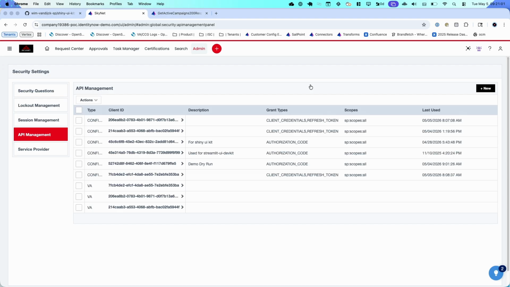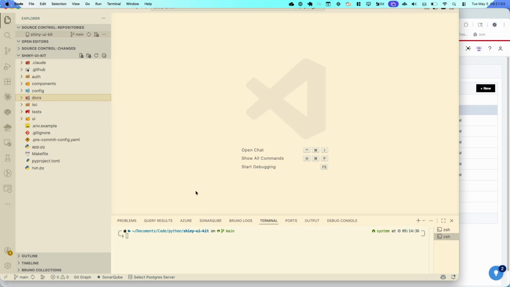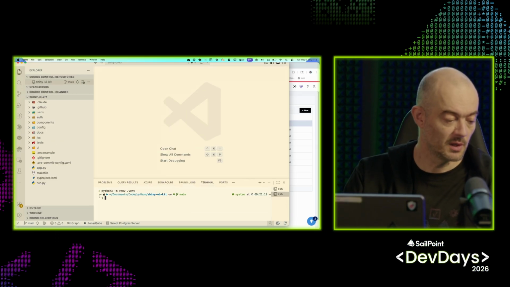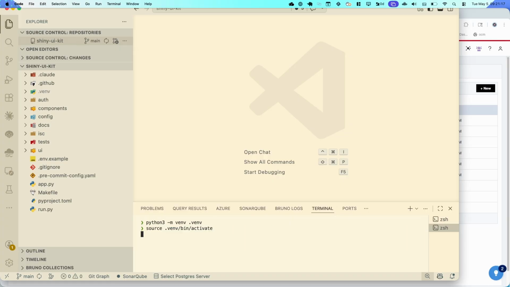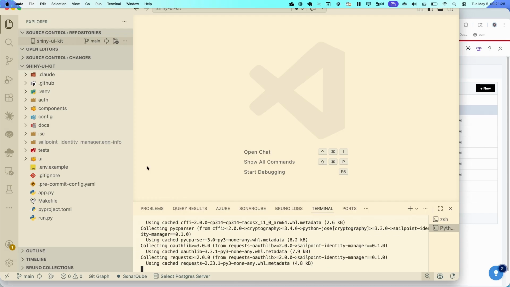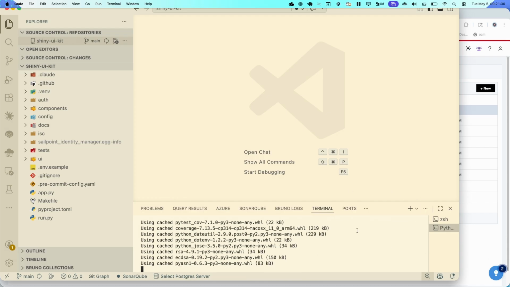So once we have that, all we need to do here is check out our code. Then we will create a Python virtual environment and then activate the virtual environment. Then from here on, we can just pip install all our requirements. So we're using a pyproject. This is going to download and install all of our requirements.